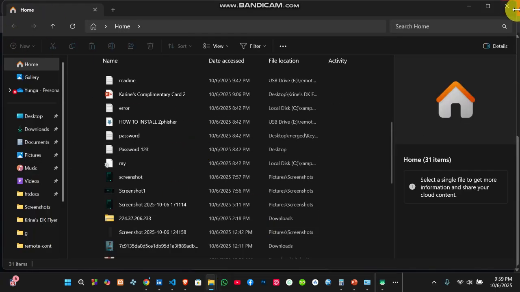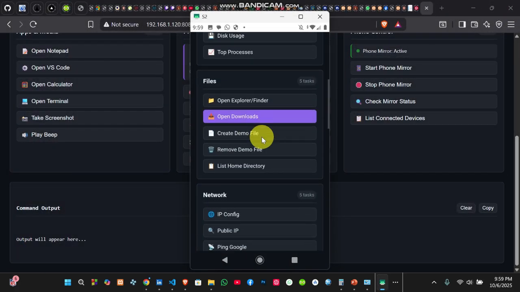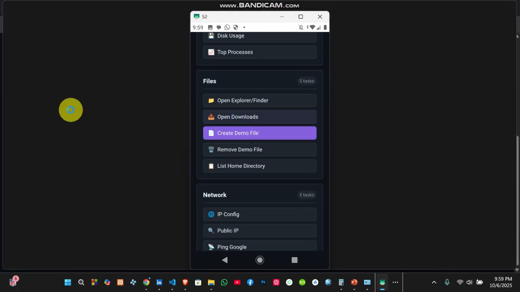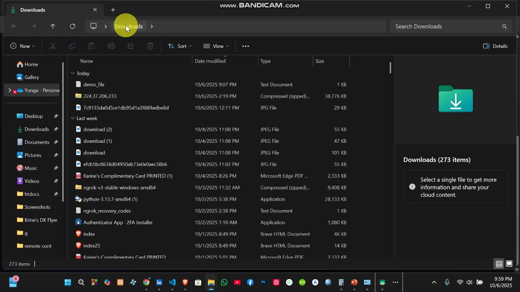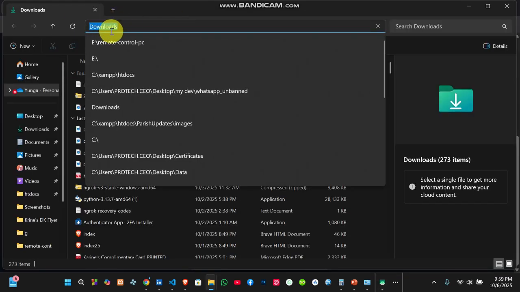So it opens my file explorer. So I can close that. And we also have open downloads. So now it opens my downloads folder itself, my downloads directory. So this is indicated up here. So you can see downloads.